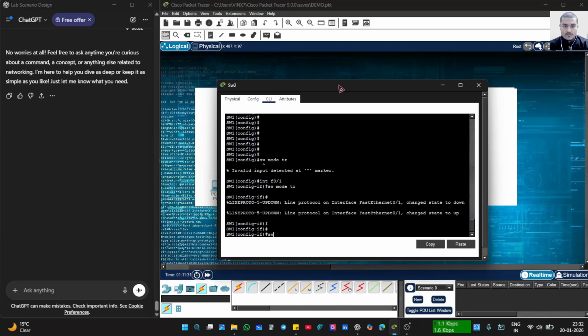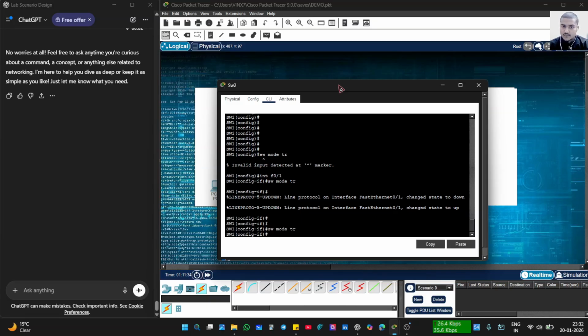Switchport mode trunk. Okay, switchport trunk allowed VLAN 99, all VLANs, like VLAN 20, yes, VLAN 20 and 10, 20, 99. VLAN 10, 20 and 99.